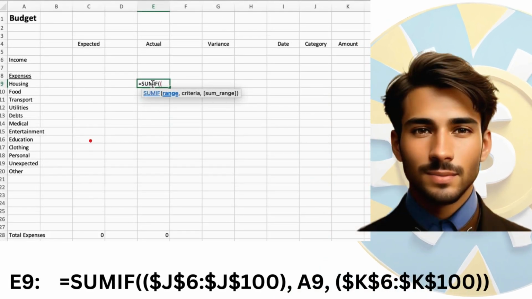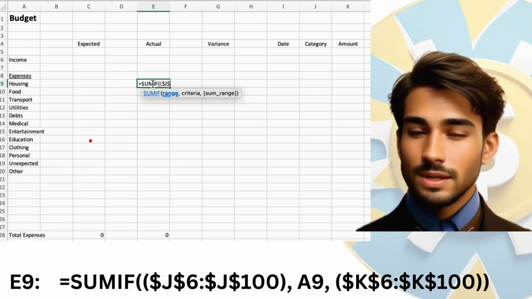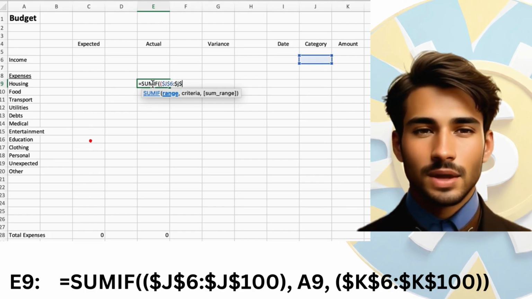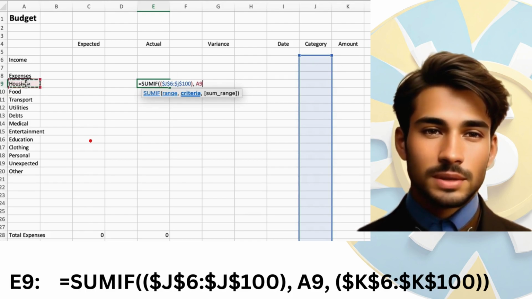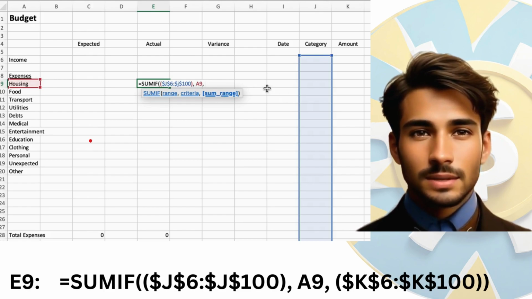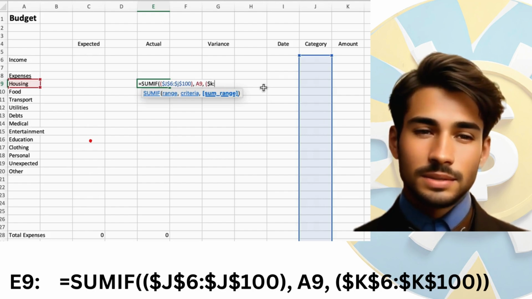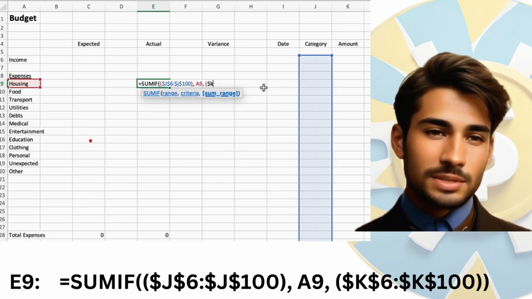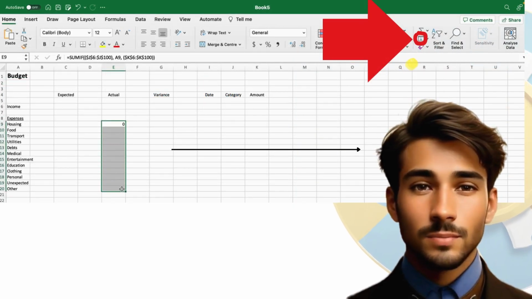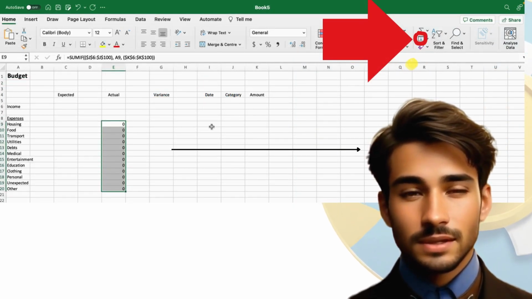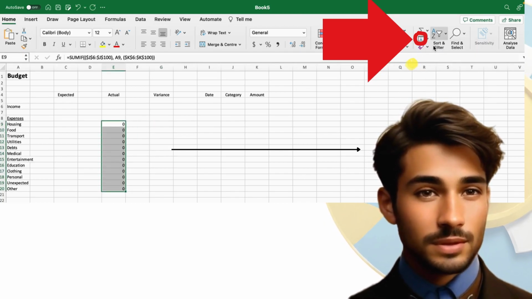Now we come to our most complex formulas. In E9, type =, SUMIF, and then open two parentheses. Type $J$6:$J$100, and close one parentheses. Put a comma, type A9, and put another comma. Then open a new parentheses and type $K$6:$K$100, and close both parentheses. The dollar signs help us copy this formula to other places without the fields changing. We want to copy this down to E20, which we can do with this fill down button.